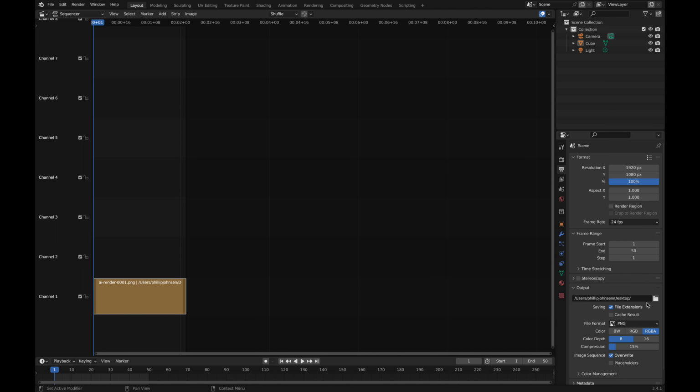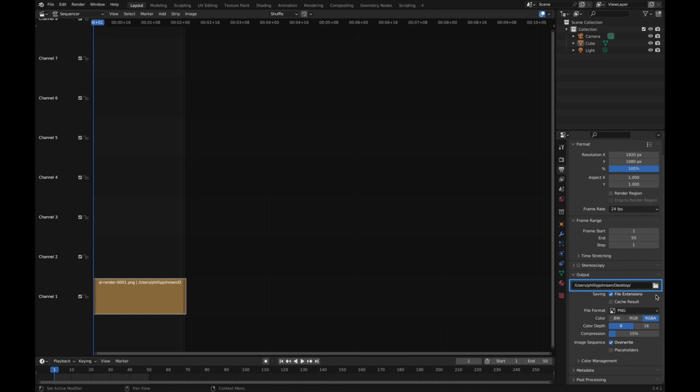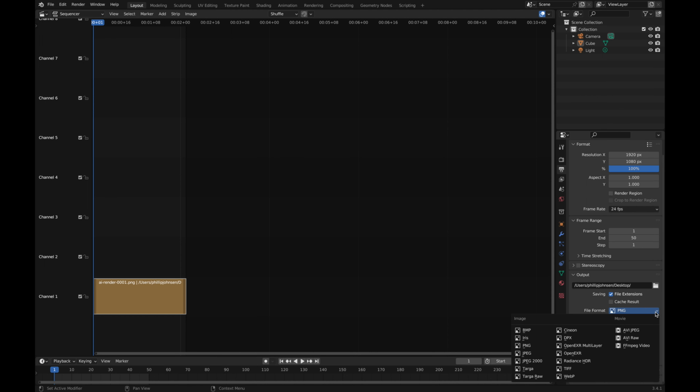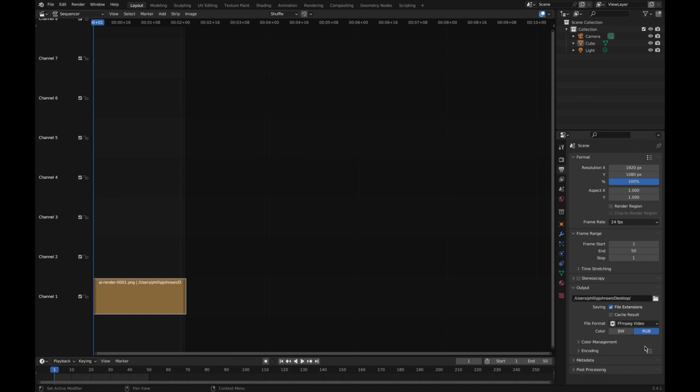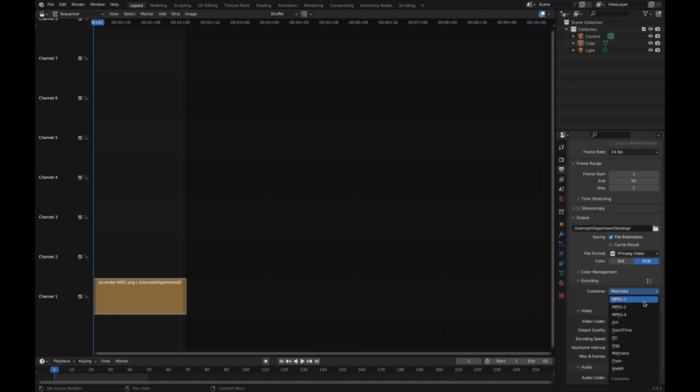In the output section, you need to specify the path to a folder where you want to have your final animation to be saved. You need to also change the file format from a PNG image to MPEG video. And lastly, inside the encoding section, change container to QuickTime for Mac or MPEG-4 for Windows. It is time now to go and render the animation inside the Render and Render Animation.